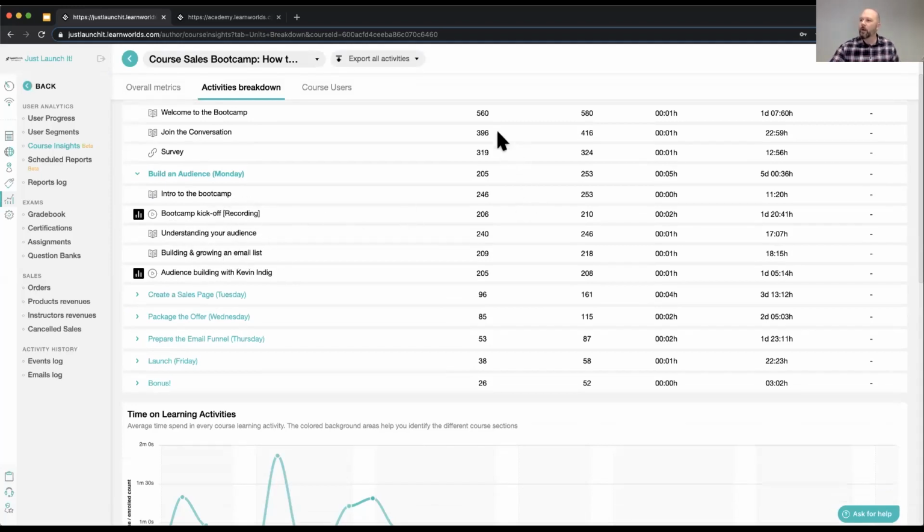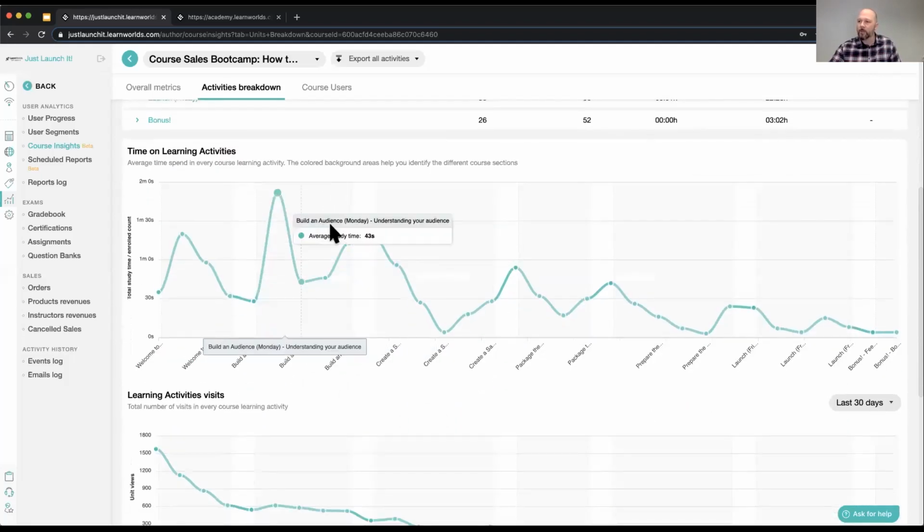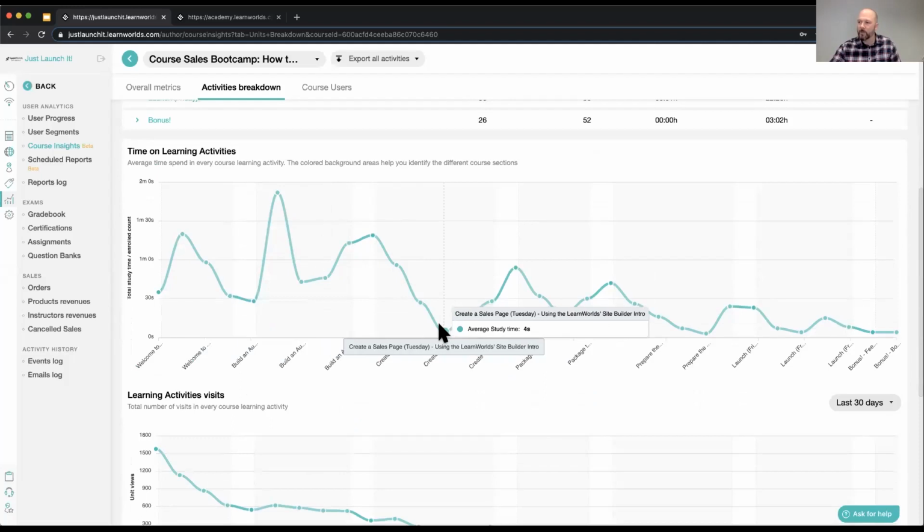Okay, so where did the drop off happen? It looks like after the first conversation here, building an audience maybe just was not the content that our audience wanted to see here. So we started to get that drop down. You'll see that the time on learning activities started to drop over time as well.